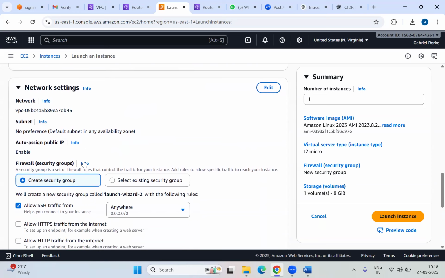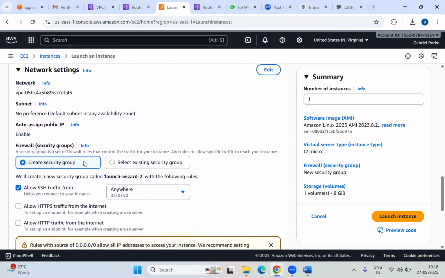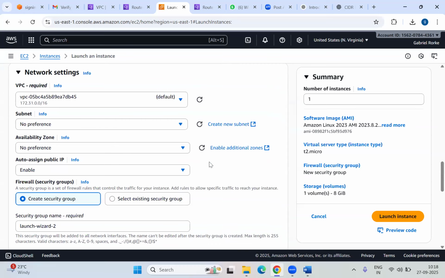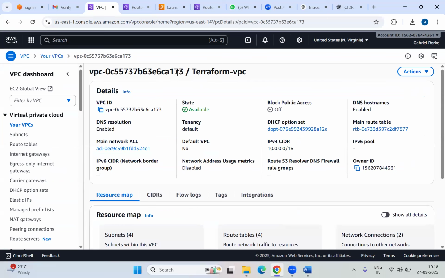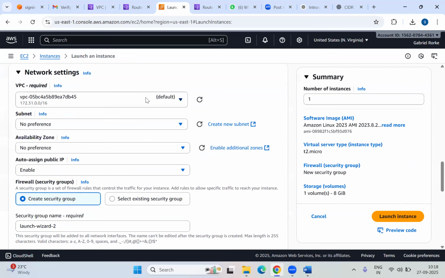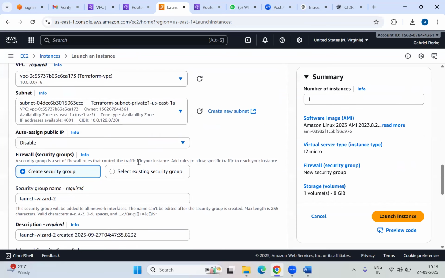Now in the VPC section, network settings, edit. And choose the VPC that you created instead of the default one. Yeah, correct. It is pretty simple. You get to see the VPC, Terraform VPC. Automatically, in the next step, it will put the public subnet or private subnet. Just find out whether it is a public subnet or a private subnet. Choose a public subnet.